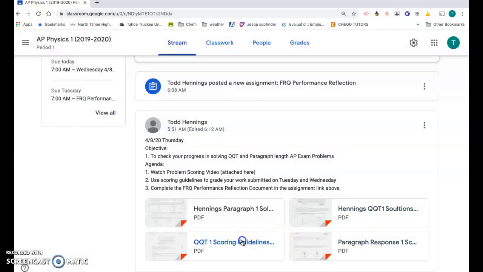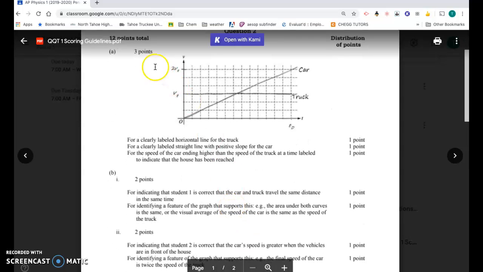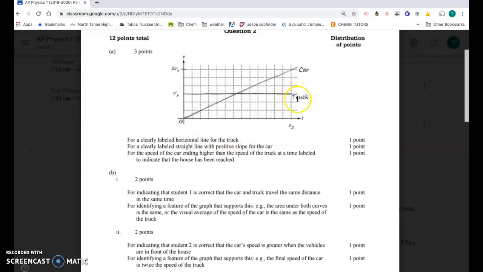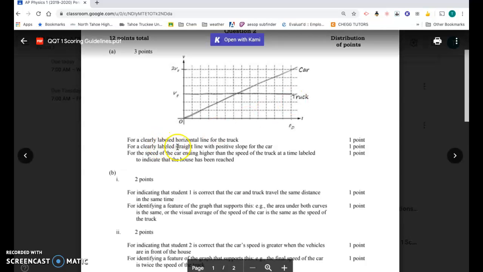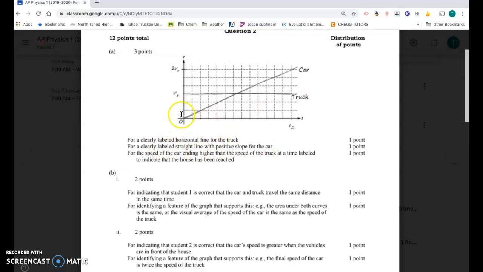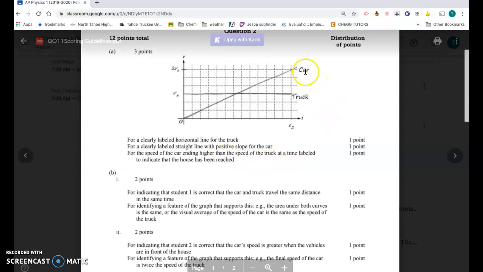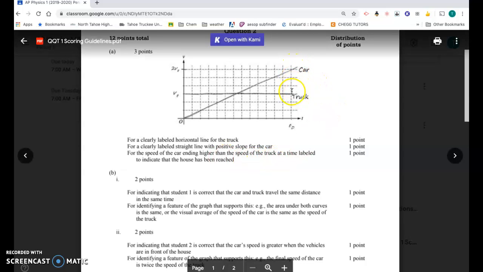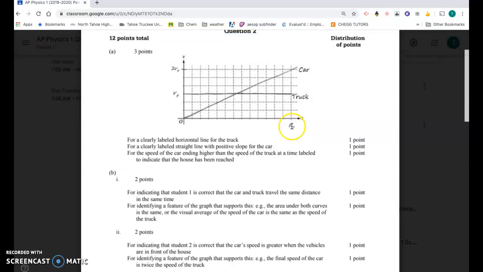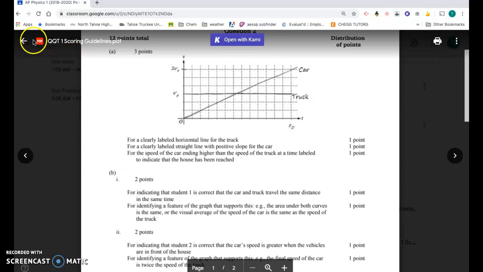So if I pull up the scoring guidelines for part A, this is what's been scored. For clearly labeling a horizontal line for the truck, that's right here, I did it. And it's labeled, it's not just a horizontal line. For clearly labeling a straight line with a positive slope for the car, you get a point. And for the speed of the car ending higher than the speed of the truck, so the car ends up higher over here at time D, labeled, that's 1 point. So I did okay on that one.